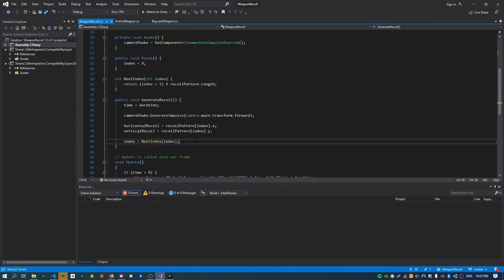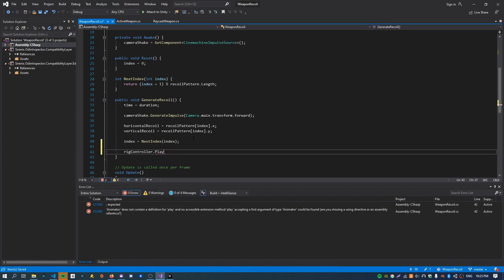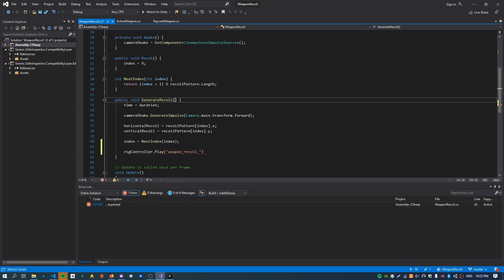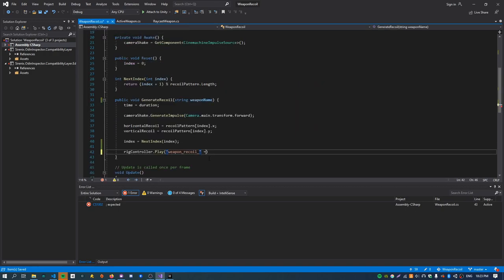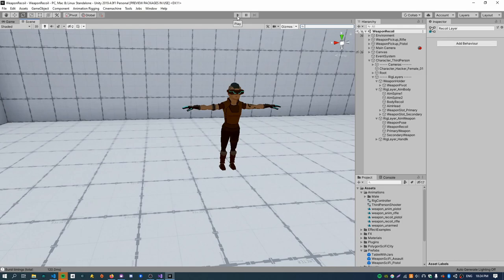Each time we generate a recoil, we now want to play one of those animation states directly. I think it was called weapon underscore recoil underscore, and now we need the name of the actual weapon. So just pass that through from the raycast weapon script when we call generate recoil. You can pass the weapon name through and use that to create a string for the name of the animation state. The second parameter is the layer, which was layer 1 for the recoil layer, and pass in 0 for the normalized time. That way it'll start playing the animation from the beginning every time. Cool, so now it's time to actually start animating.